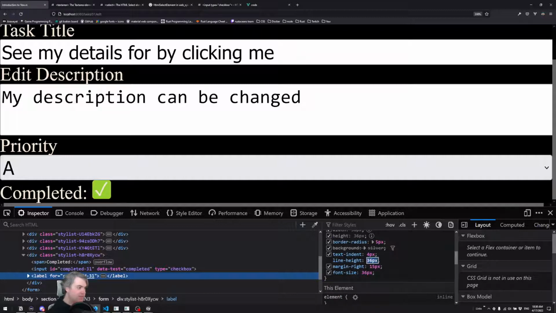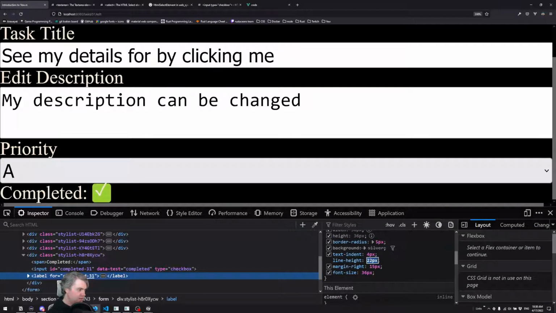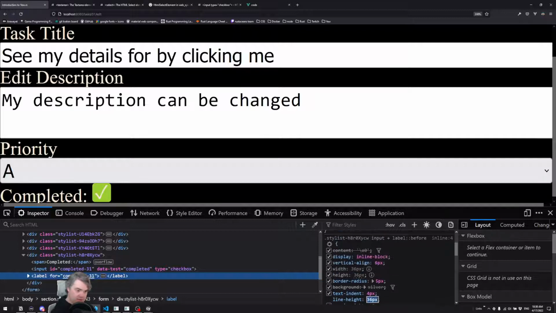Our line height can be lowered. Our line height can be lowered again, although it is set to 36, which is actually the same as the font size. That's probably good. There's a vertical align, which I think is what we pull down. We want this to be just at 0, so we don't need a vertical align anymore. We can just remove that completely.